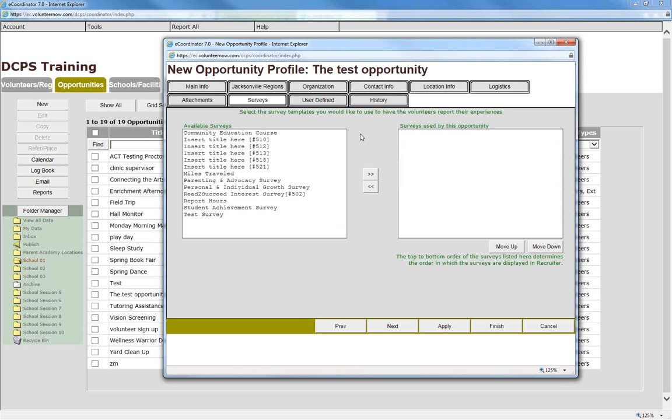Next tab is the Survey tab. From here, you'll select the surveys that you want to attach to the opportunity. In our particular case, we want to use the Report Hours survey. So we'll select that survey and move it over to the right window, which then attaches it to this opportunity. Surveys can be attached by default, so if the administration chooses, you may see surveys already in this window when you create your opportunity based on those rules.